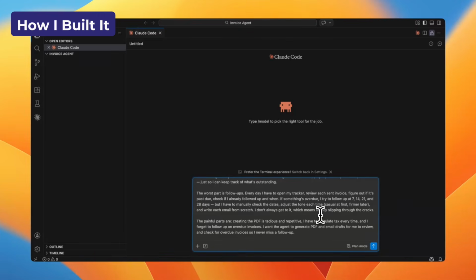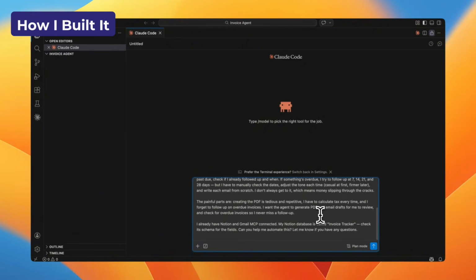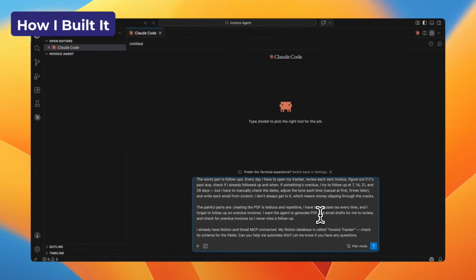If something is overdue, I try to follow up at 7, 14, 21, and 28 days. But I have to manually check the dates, adjust the tone each time, and write each email from scratch. I don't always get to it, which means money slipping through the cracks. The painful parts are creating the PDF, which is tedious and repetitive, I have to calculate tax every time, and I forget to follow up on overdue invoices.